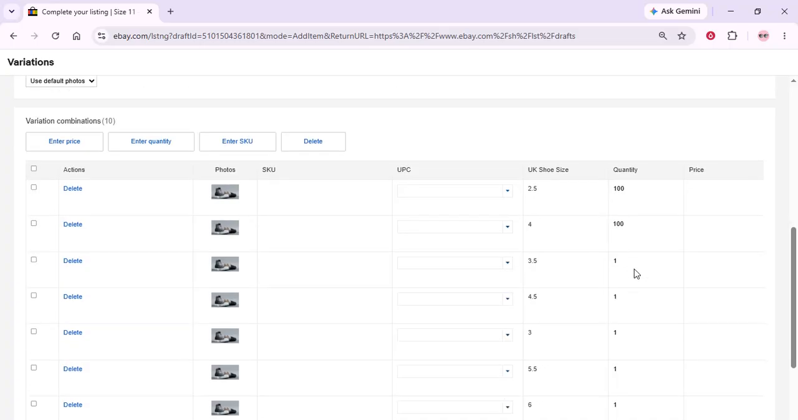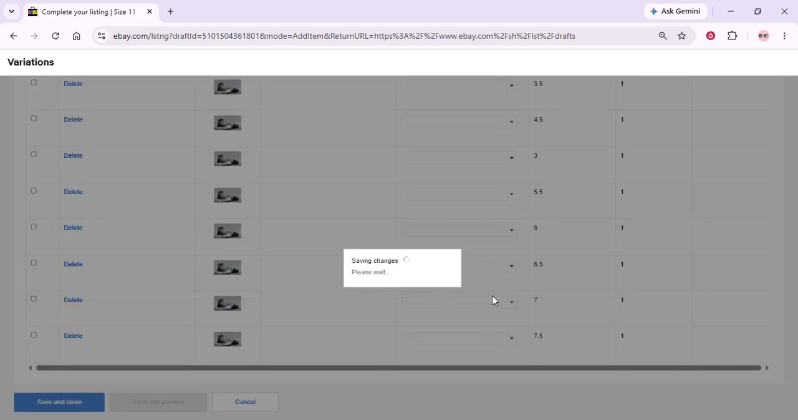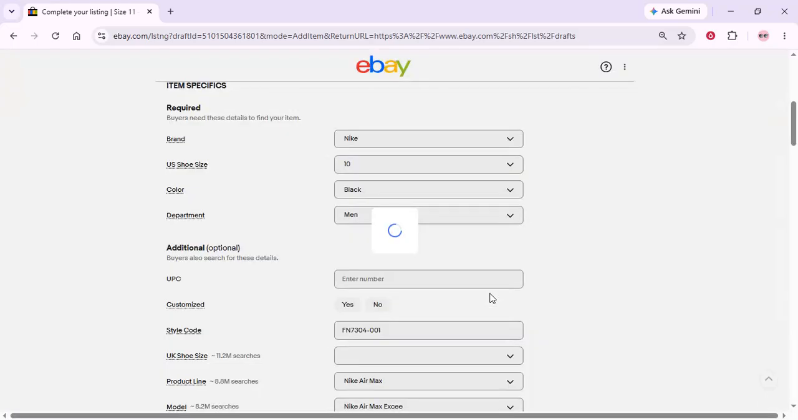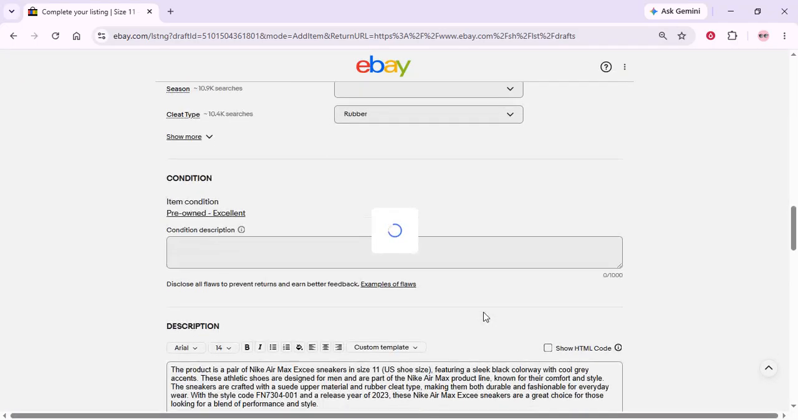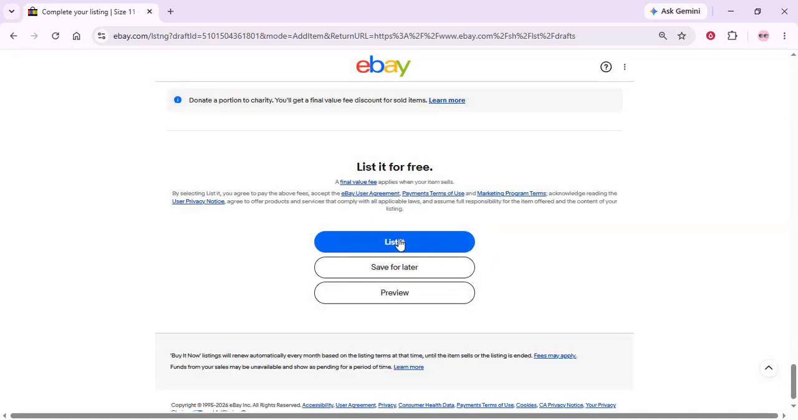And there you have it. You've successfully created a single eBay listing with multiple items. This method not only saves you time, but also provides your buyers with a seamless shopping experience. Remember, the more organized and clear your listing is, the more likely you are to attract buyers.